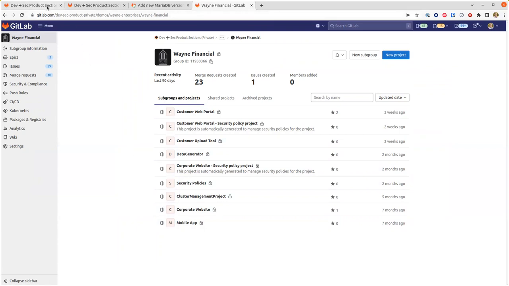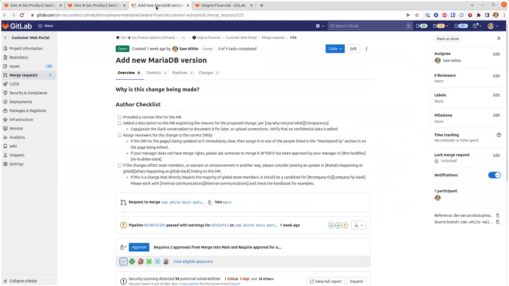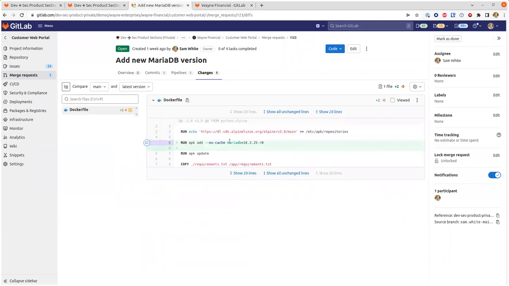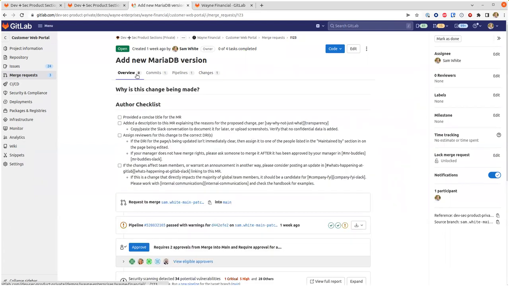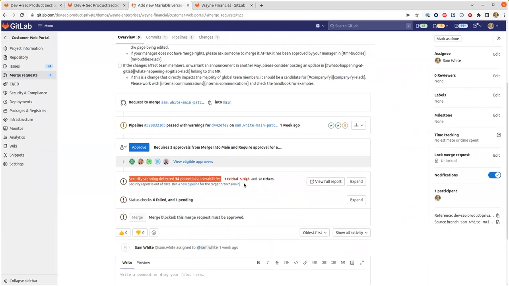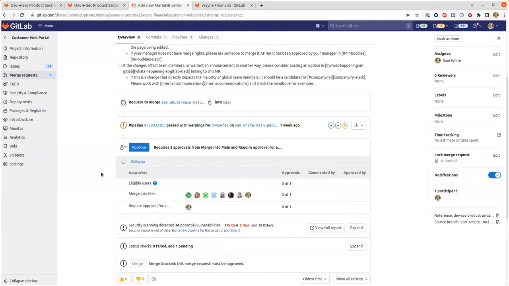So those are the details on how and where the policies are managed. Ultimately, the scan result policies get applied in the merge request itself. So here's an example merge request. I'm making a change here to introduce a new version of MariaDB. It's actually a really old, outdated version that has a lot of known vulnerabilities. And so when the security scans ran, it detected 1 critical and 5 high vulnerabilities, and that clearly violates the policy that I have in place.